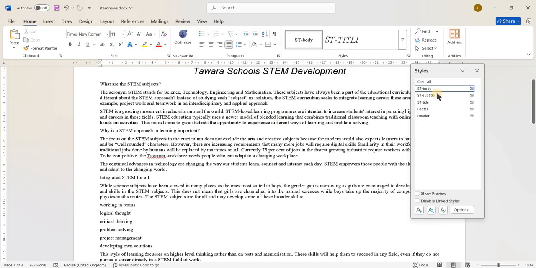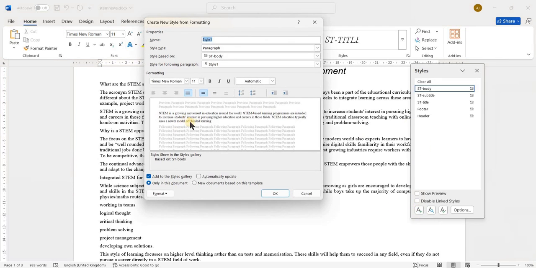So take note of what the active style is before you create your new style, because by the time you are done creating the style, it will change the paragraph where your cursor is located. But once you know the active style before creating your styles, you can easily return to the style that was there. So let's click on this button for the new style.